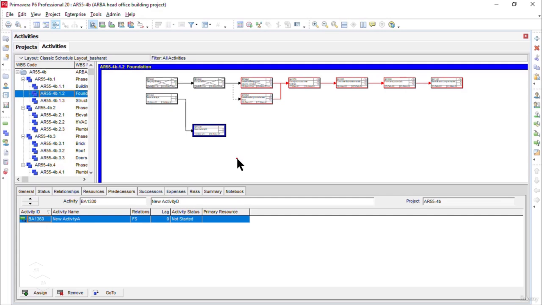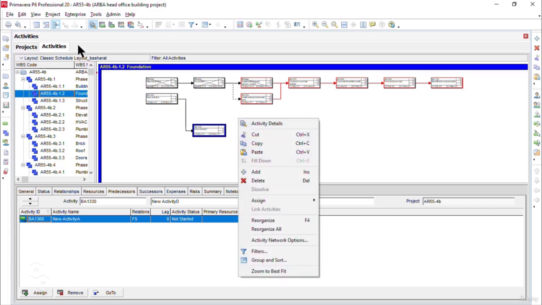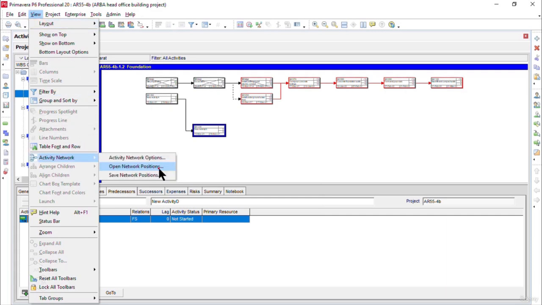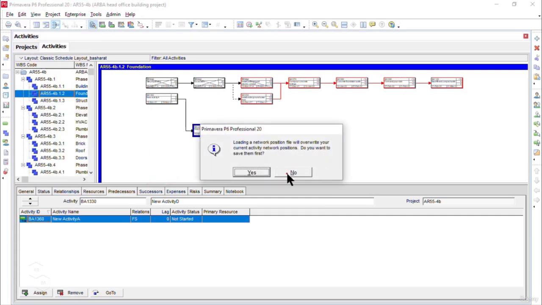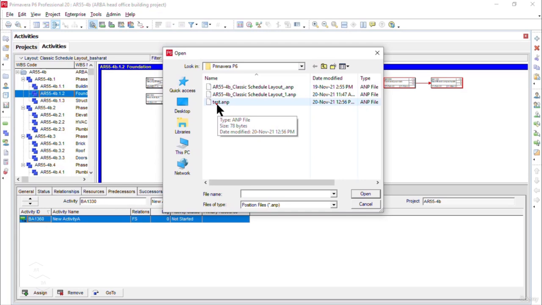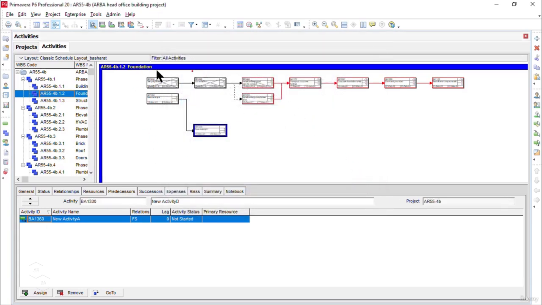file on our hard drive, so that we will not lose the manual repositioning whenever we use the test.anp file. For example, I will click on view, open network positions. I will say no, because we have already saved this activity network view as a test.anp file, and simply once I click on test.anp, I will click open. You see, so our repositioning is retained there.